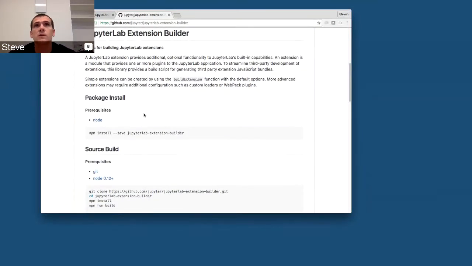What it comes down to for an extension author is they're going to use a script that we provide called build extension. That takes a set of options, and you give it an entry point, which is a JavaScript file in CommonJS format, so module.exports style, where the default export is a Phosphor plugin that is tailored to a JupyterLab application that has a JupyterLab shell in it.